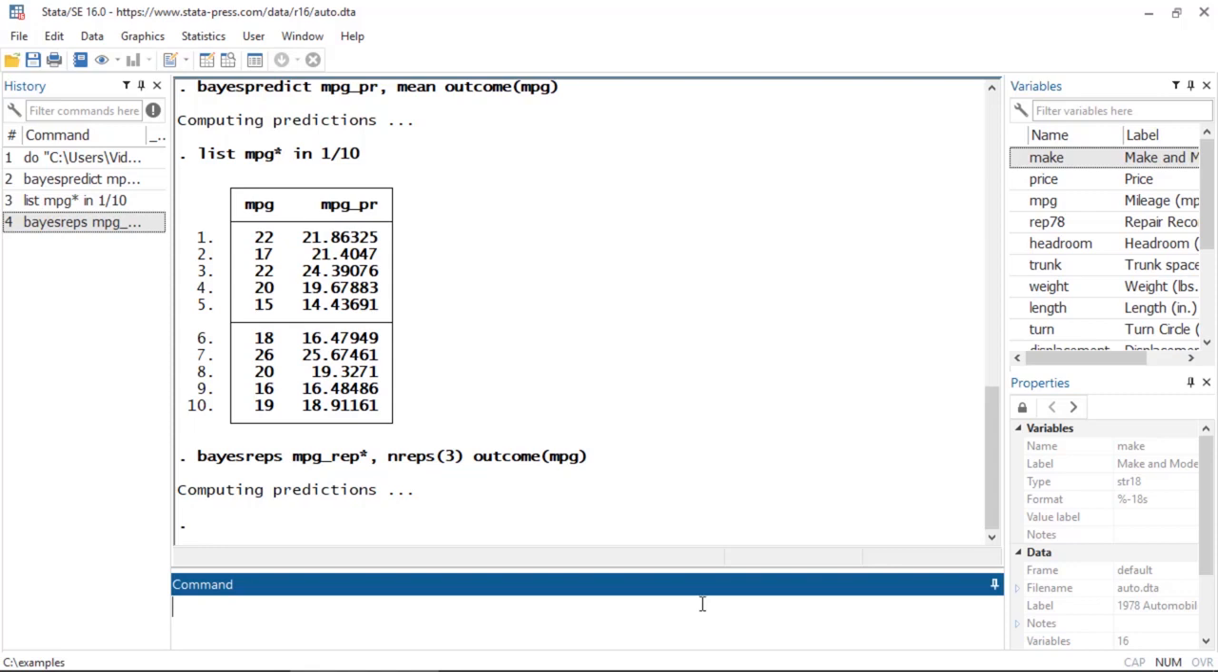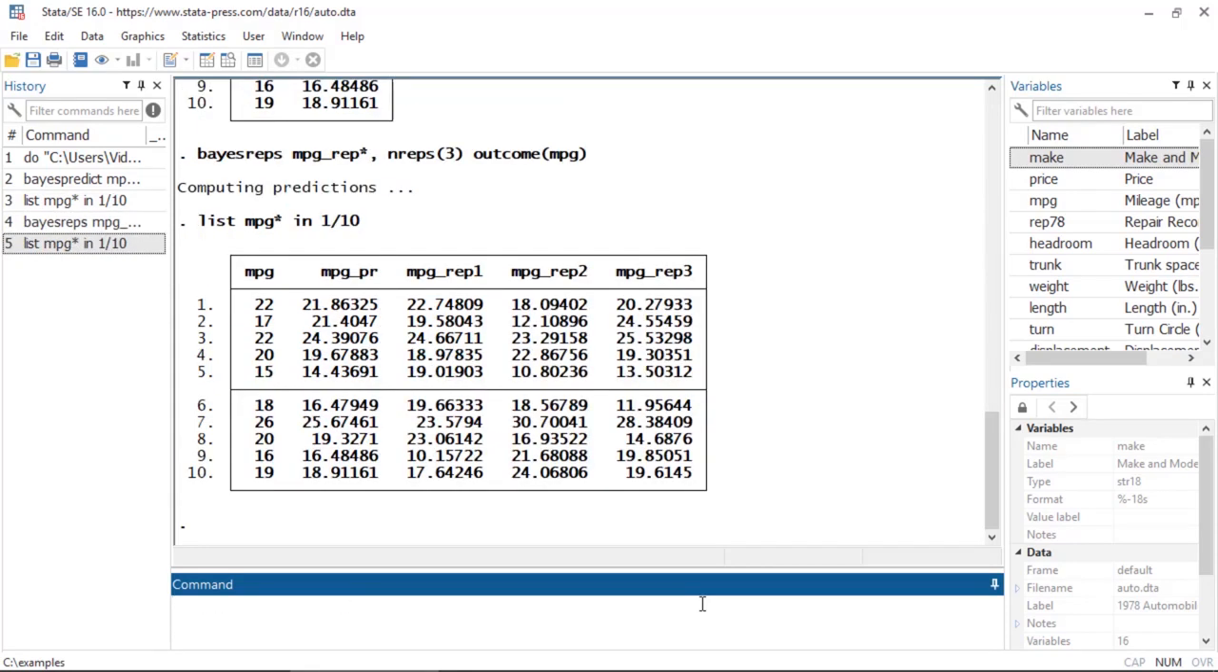And now, if I list, I'm just going to scroll up here, if I list everything beginning with mpg in the first 10 observations, again I see my observed values for mpg, my posterior predicted mean, and then I also see 3 replicates. So these are generating replicates for each of the predictions, and then the mean averages over all of those replicates. And typically we would do this for something more like 5 or 10,000 replicates, but here we could just do this for 3 and see them in our data set.